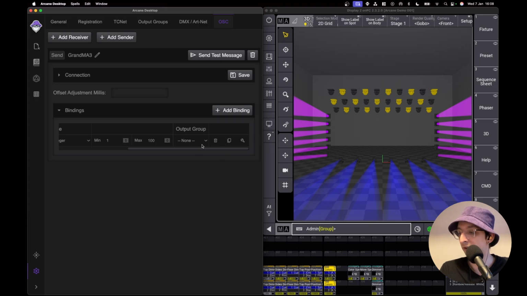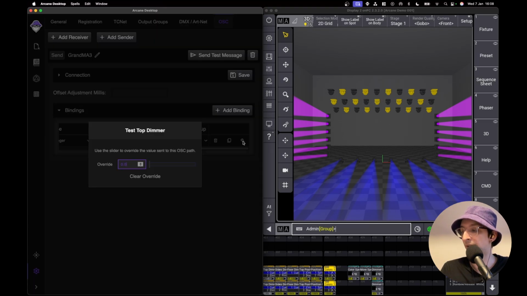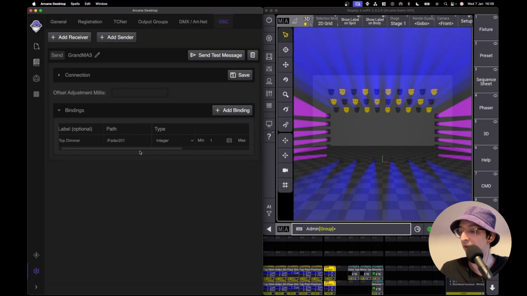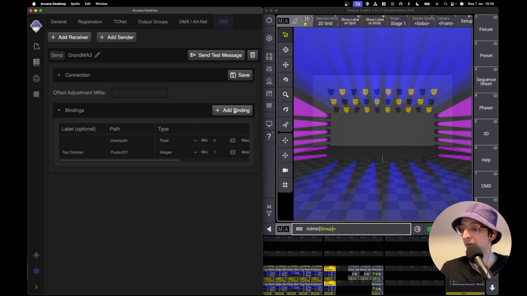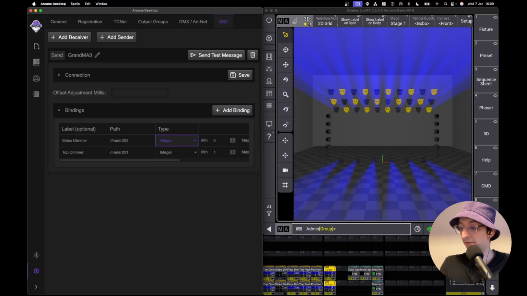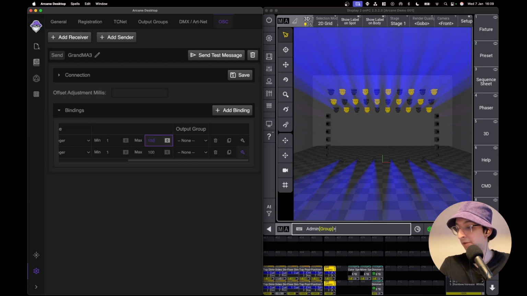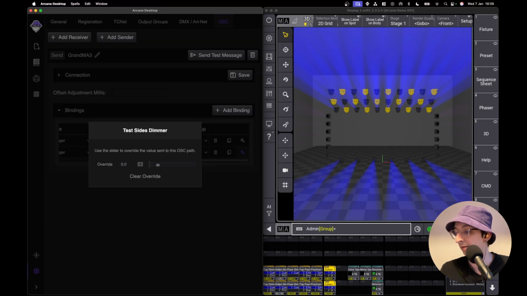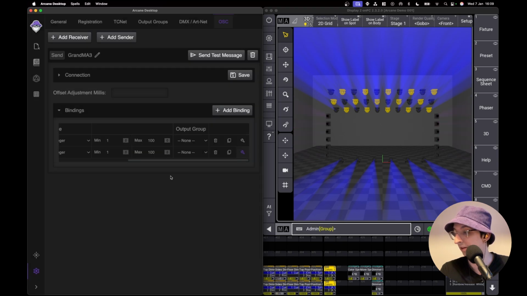Now that we've got that, what we can do is go to our test binding page here and then adjust the value here, and we can see that this is correctly adjusting the value of the fader for 201. So I'll go ahead and do the same for the other two faders that we want to control. So the next one is sides, dimmer, path is fader 202. This is an integer, minimum value 1, maximum value 100. We'll test that. That's working good. So I'll clear the override there, clear the override there.